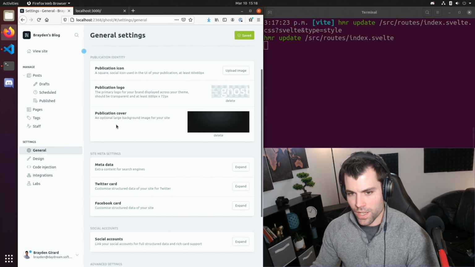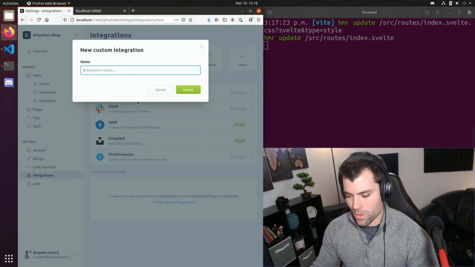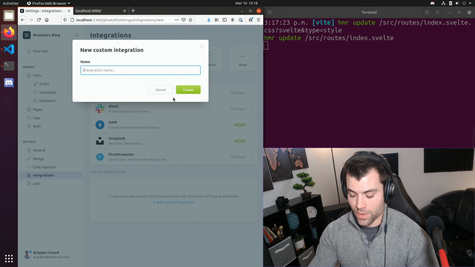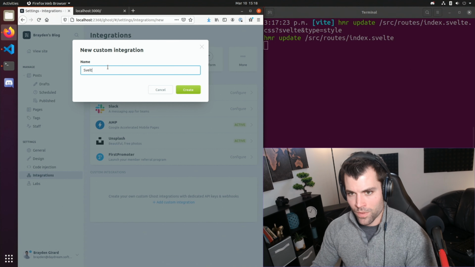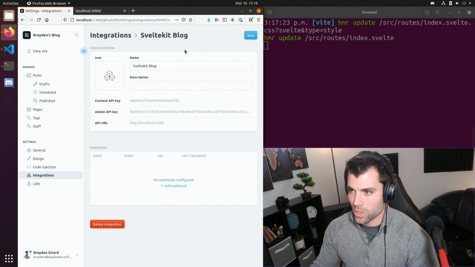One second, gotta save the settings. We'll go over to integrations, and we're gonna say add a custom integration. This is where we're gonna get our API key for our SvelteKit blog to pull from. We'll give this integration a name, and we'll just call it SvelteKit blog, and we'll create it. And then we now get our content API key and our API URL. These are the two things that you're going to need to set up your Ghost JavaScript client, okay?